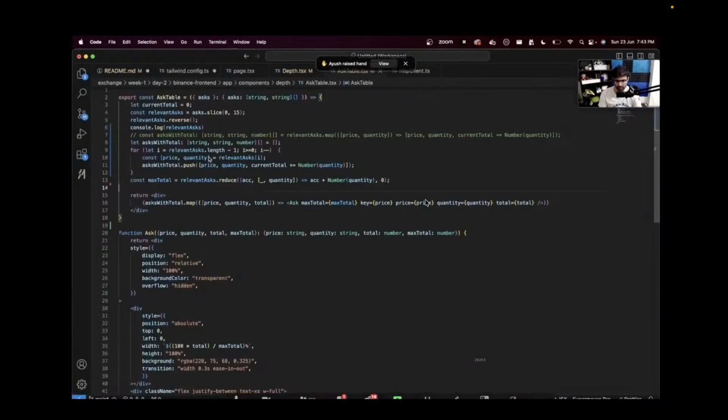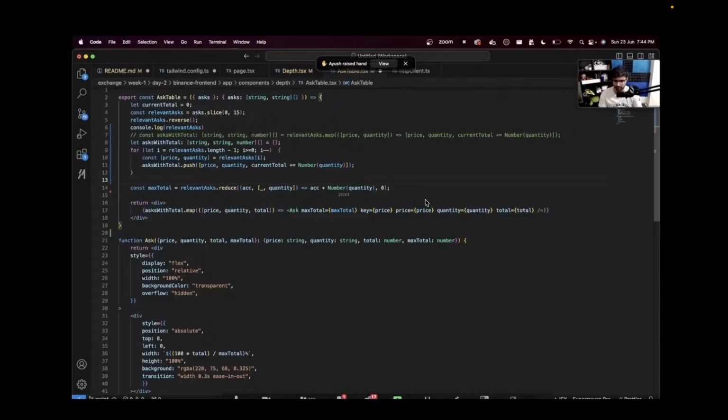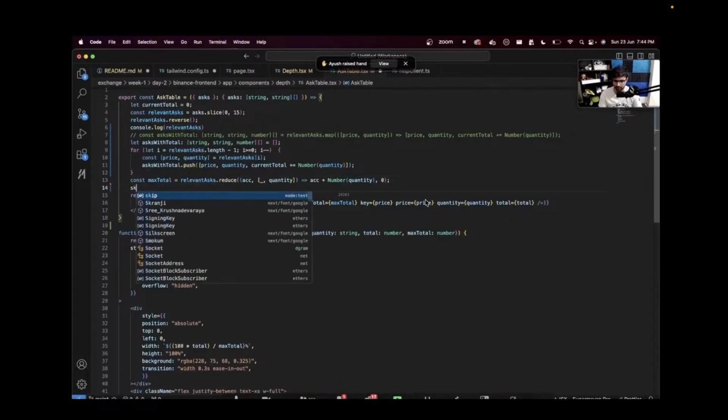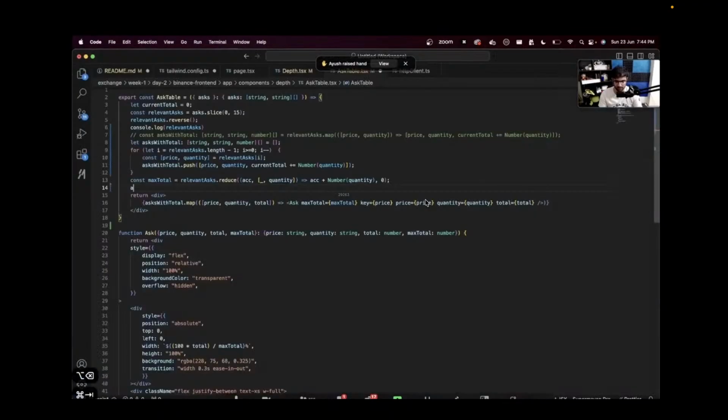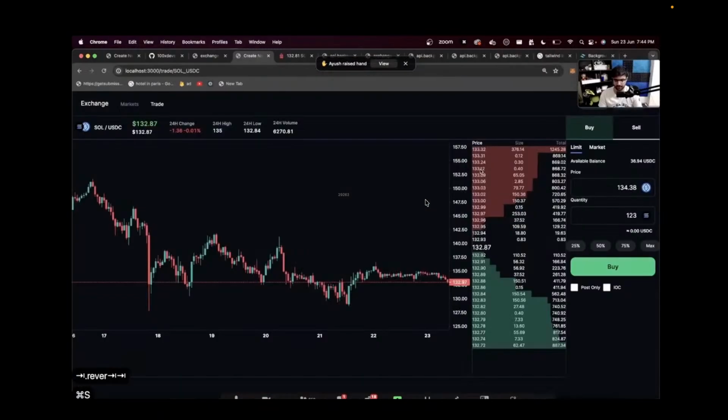still looks wrong. I push. I don't have to push. I have to push towards the end of the array. How do you push towards the end of an array? Or I can just do an asks with total. Yeah, there we go. All right, there we go.